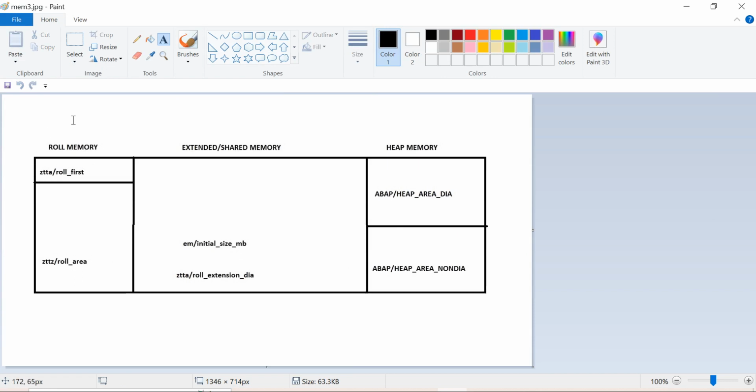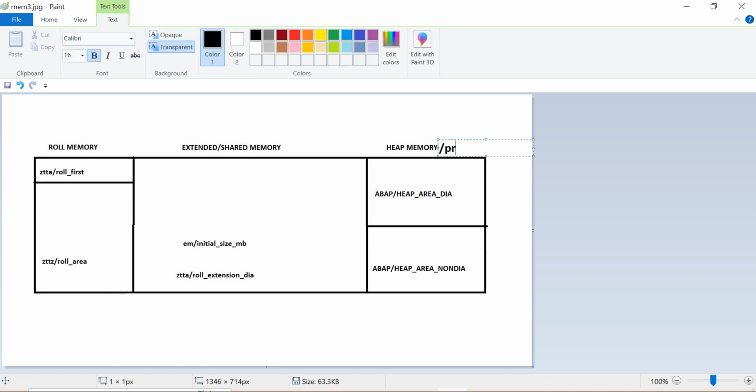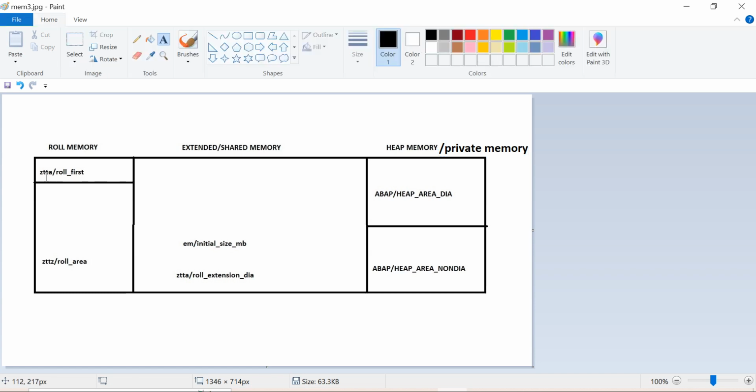See, I am having three types of memory areas. One is roll memory, second one is extended memory, third one is heap memory. First memory is roll memory, second memory is extended memory or shared memory, third memory is heap memory, or you can say private memory.